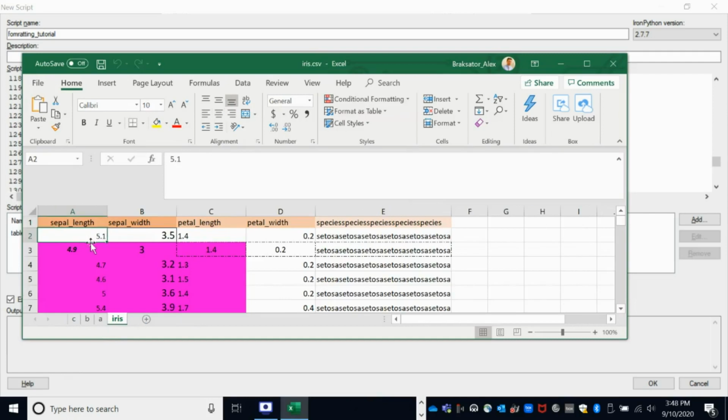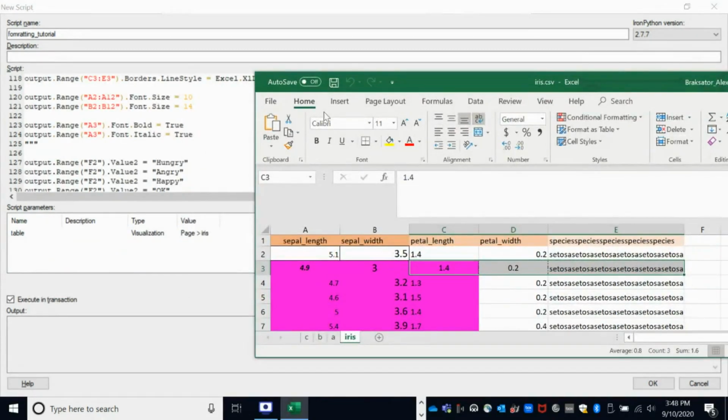Wonderful. And so here we see that the border between A1 and A2 and B2 is in fact a solid border there. And we see the dotted border around these cells as well, C3 to E3. So those take care of that. And then as for the font sizes, we see that A2 through A12 font sizes remain 10, whereas in column B, the fonts are now adjusted to 14. And then A3 is now bold and italic, and that's what lines 123 and 124 did.